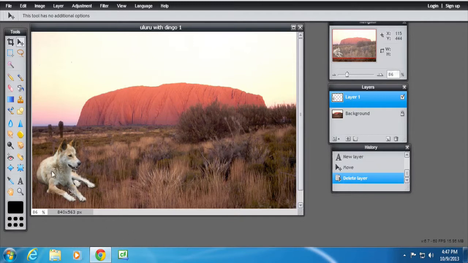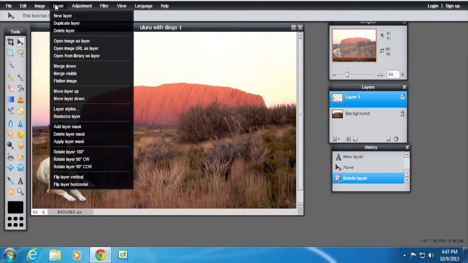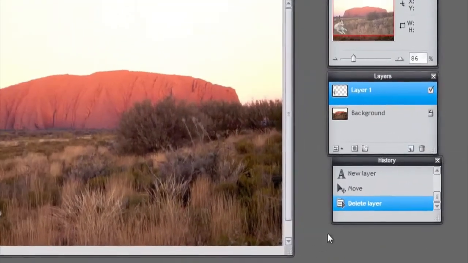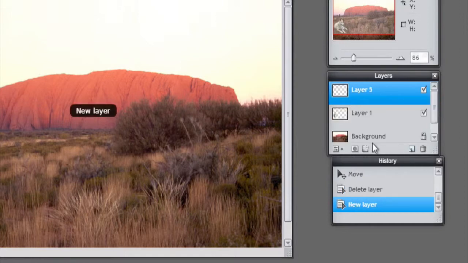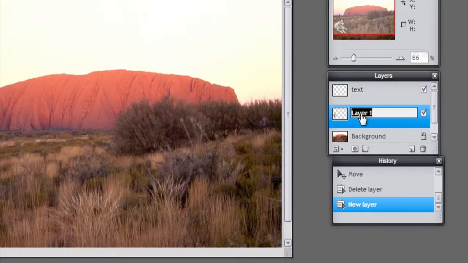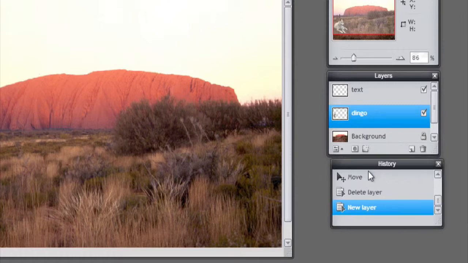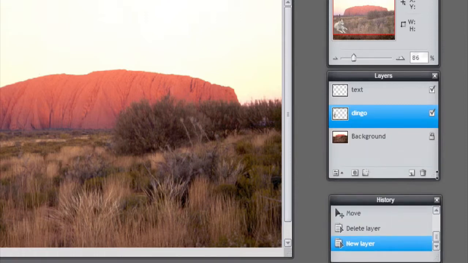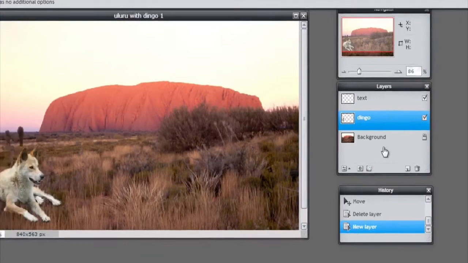Like to add some text, let's create a new layer. So I can either do it from the layer menu, new layer, or from the layers palette. So I'll do it from here. And rename the layer so I know which one it is. This is going to be the text. Layer 1, the dingo. So I can sort of use the layers palette to see where everything is.